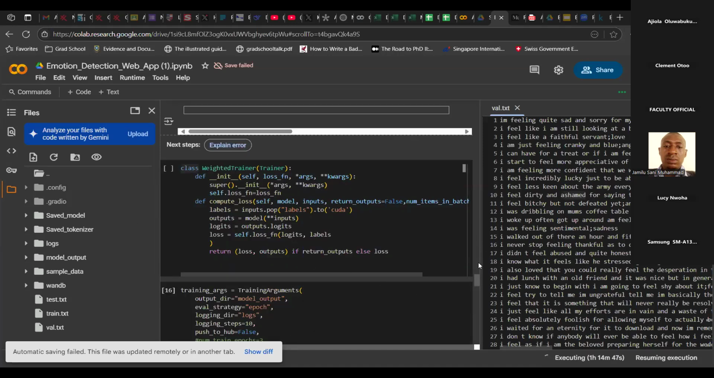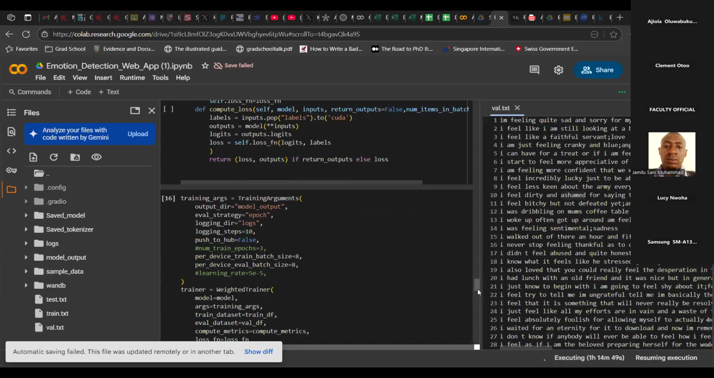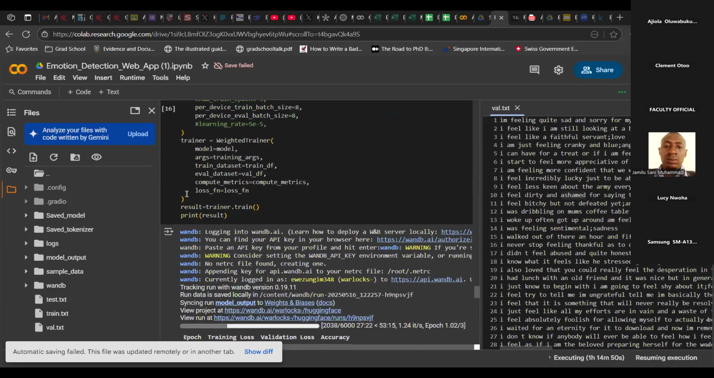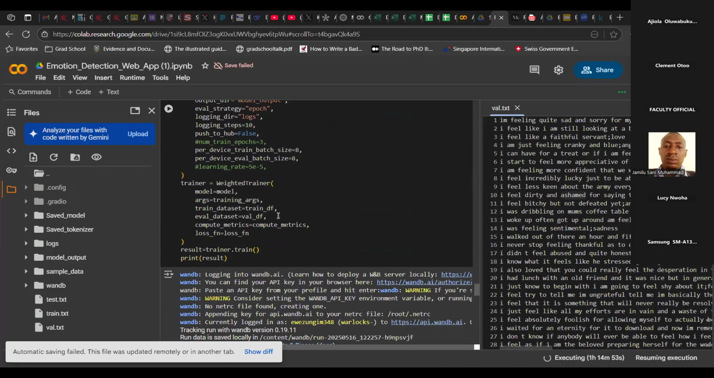I rewrote these cells. I'm not sure why, that was a mistake. And so here is where we actually use our weighted trainer to fine-tune our encoder model. Trainer.train, and then your fine-tuning process begins. I also want us to print the results to see them.